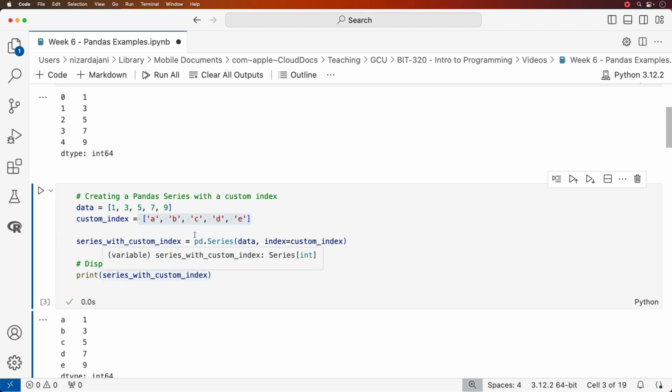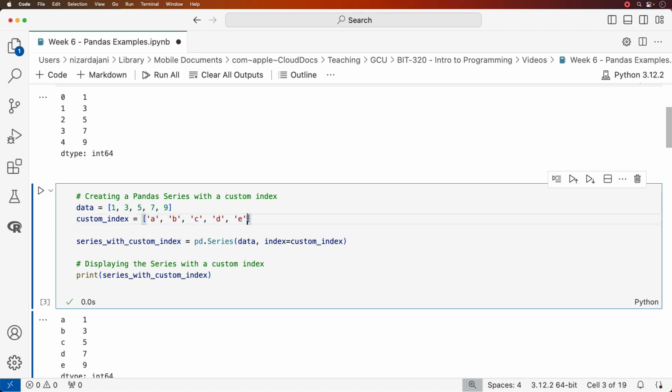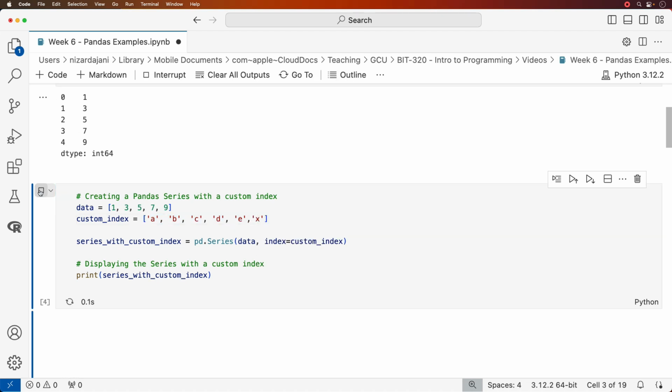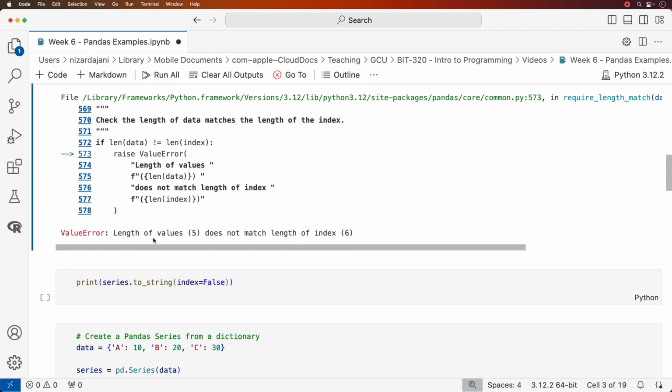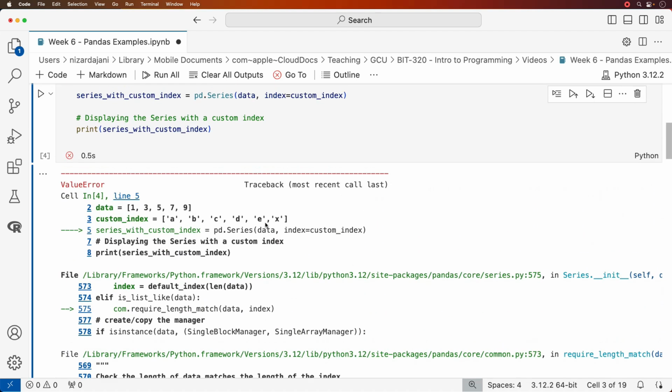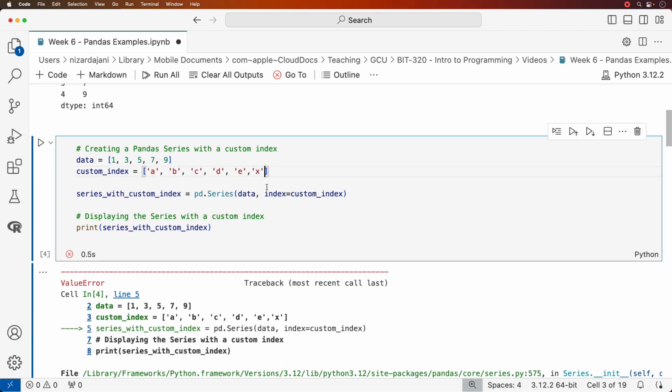But just please make sure that the number of data equals the number of index. For example, if I create another index here, call it x, and then run this, I get a value error because the length of values does not match the length of index. So make sure that your code, if you're going to be using custom indexes, matches correctly.